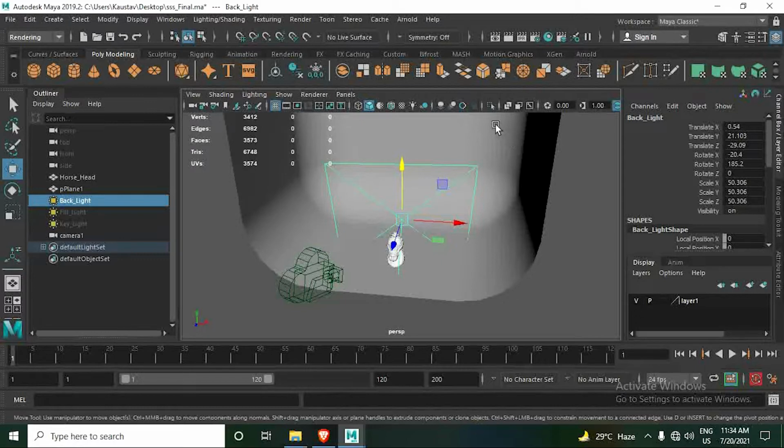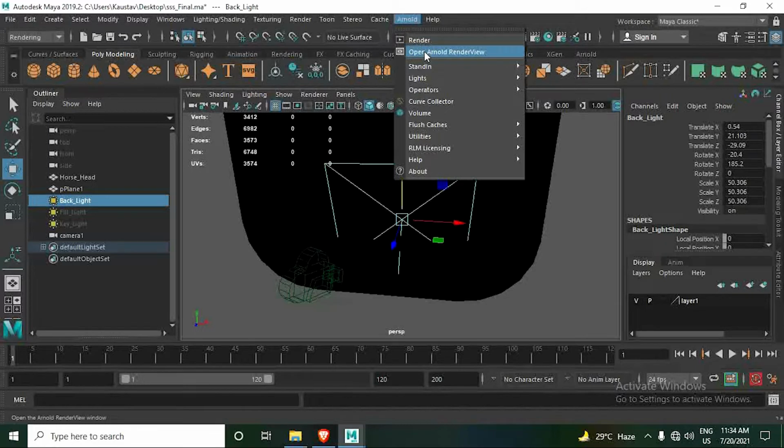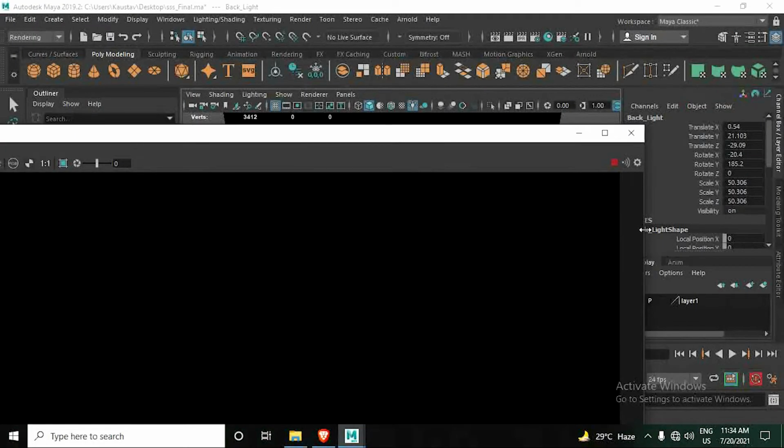For that reason, first of all, make this light off. Done. My default light off. Then go for Arnold and open the Arnold render view. Open it and then just play here. So it's totally dark, nothing is there. Fine. So what should I do?